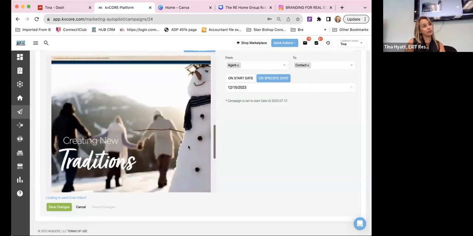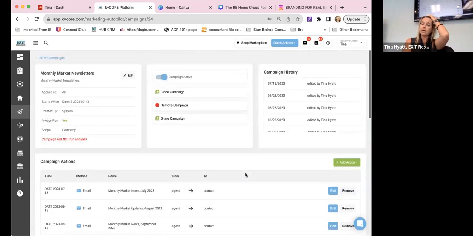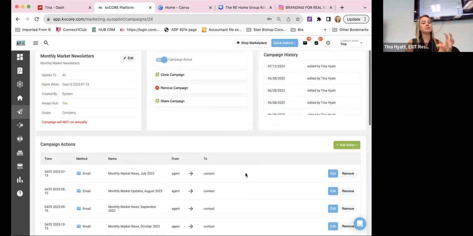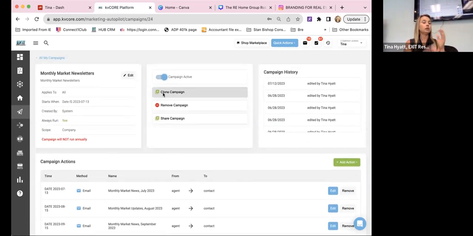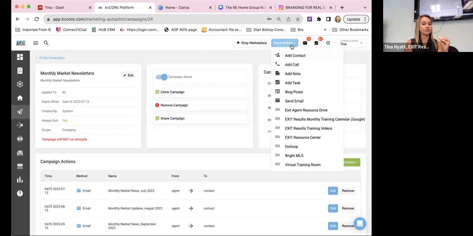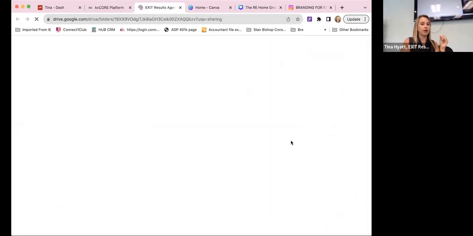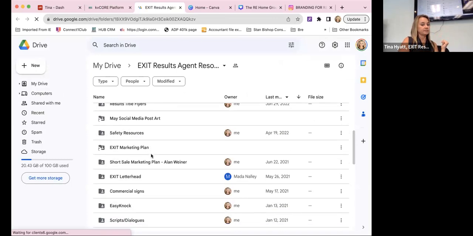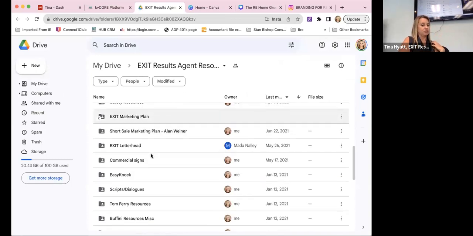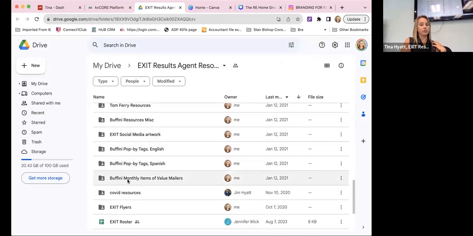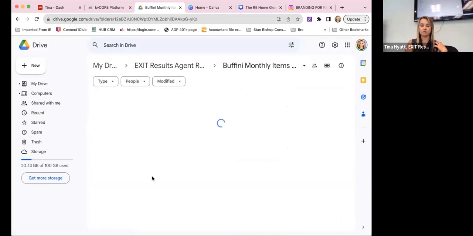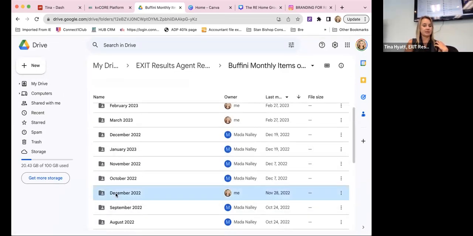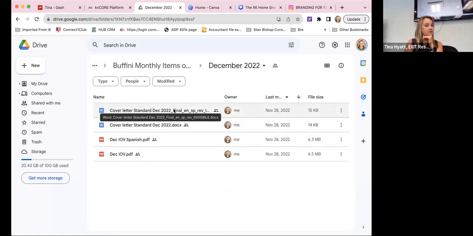If you want a Spanish version of this, for those of you that have Spanish-speaking people in your database, you could take this campaign that I created for you and clone it. Under quick actions, the exit agent resource drive. In the resource drive, we have the Buffini monthly items of value that Maida loads, and she adds the Spanish versions also. If you scroll all the way down to the Buffini monthly items of value mailers and go back to December of 2022, for example, there is the Spanish version.